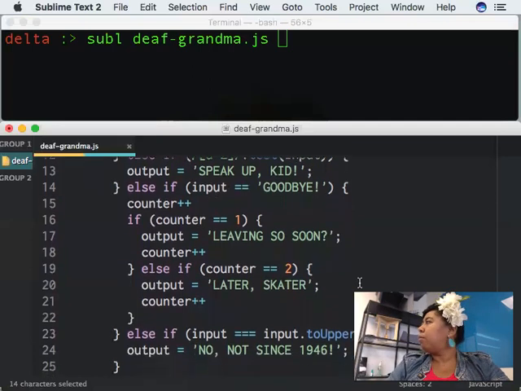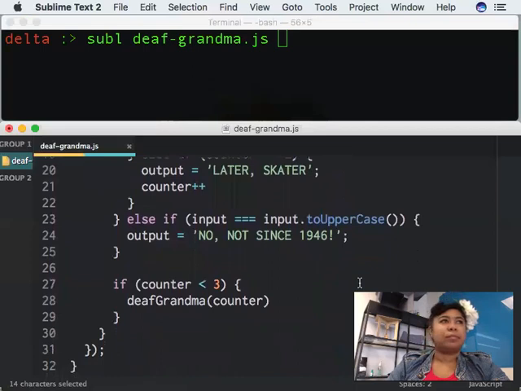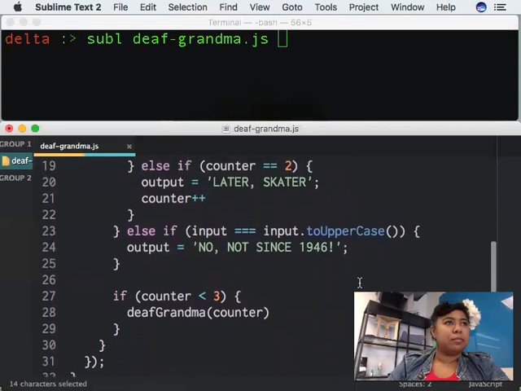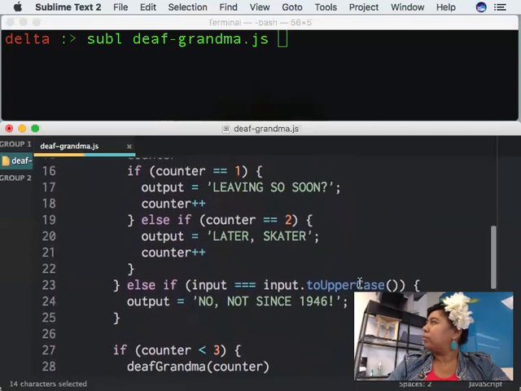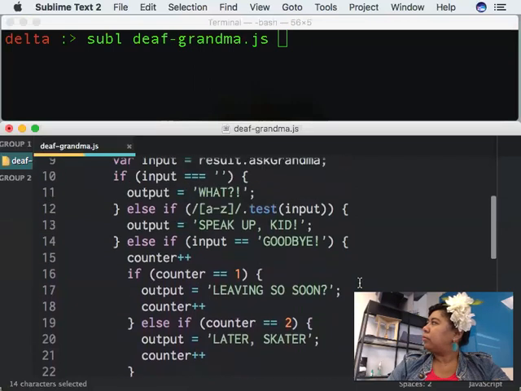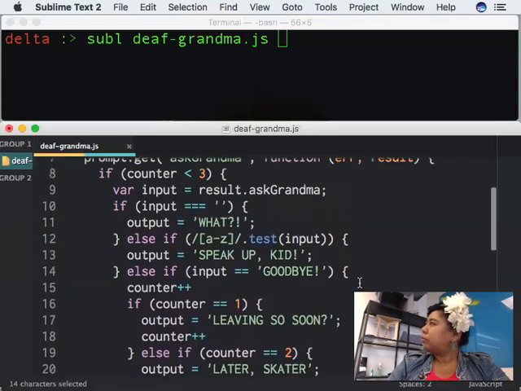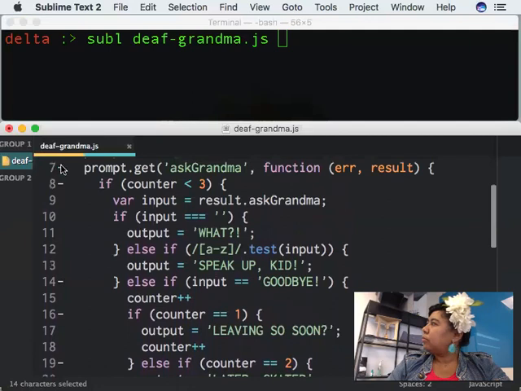Okay? So basically, it seems like everything, other than the prompts functionality, is all basic stuff we've covered.